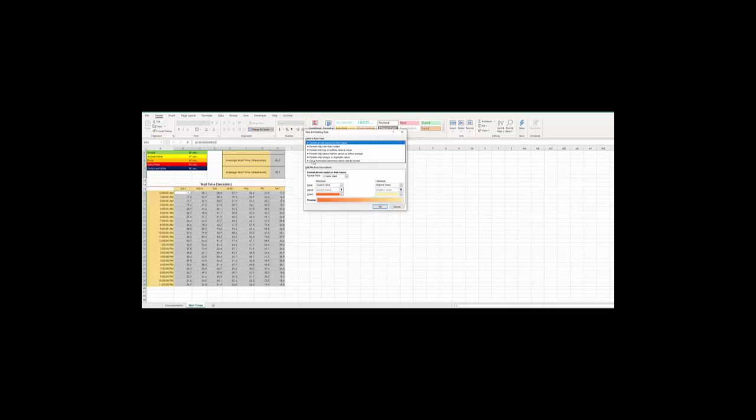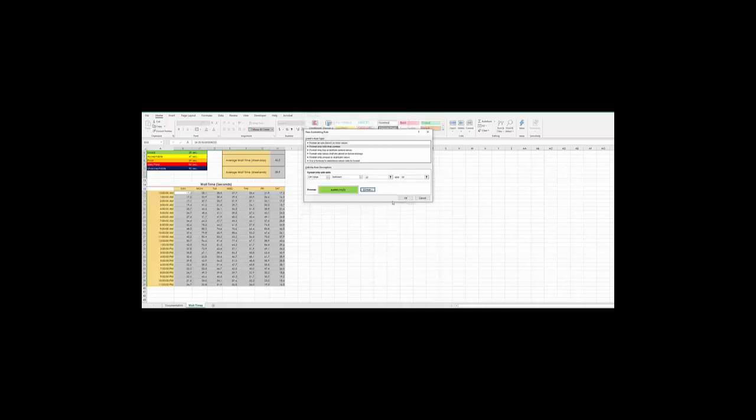Next one. So we're going to highlight values between 22 and 34. Between 22 and 34. How are you going to format? With light green fill. Light green. Next, 34 to 60. And what kind of color? Yellow fill.